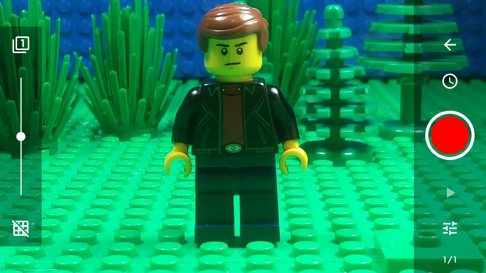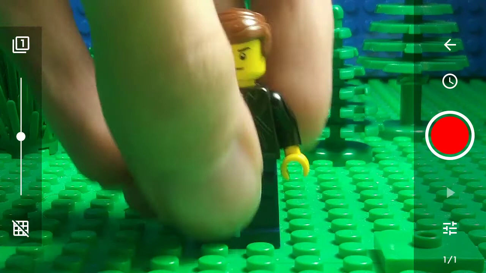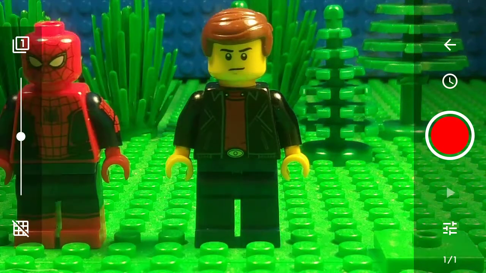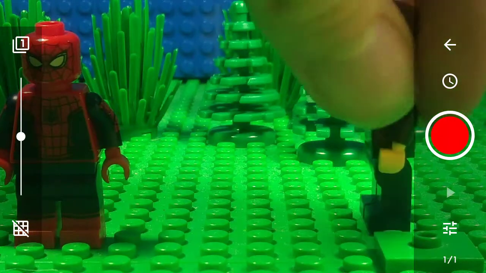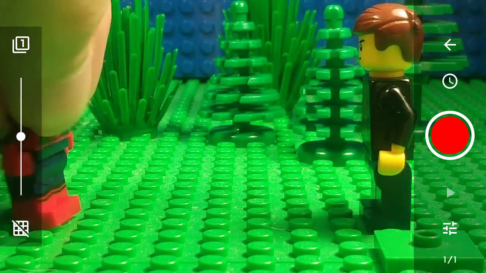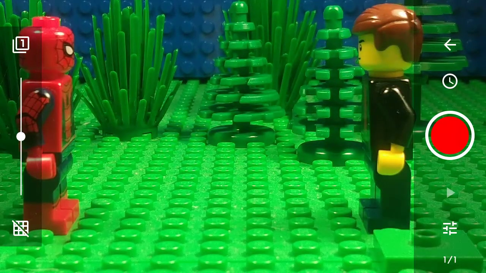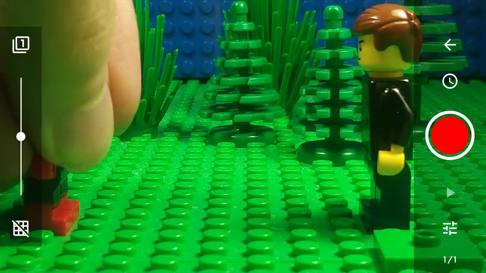Now we need some sort of story. So let's see. I'm gonna say me, Lego Bricksman, is going to fight Spider-Man. Okay. So we need to get him set up to fight. Okay. So, look, he's fighting against Spider-Man.